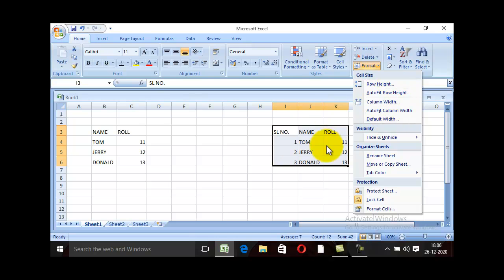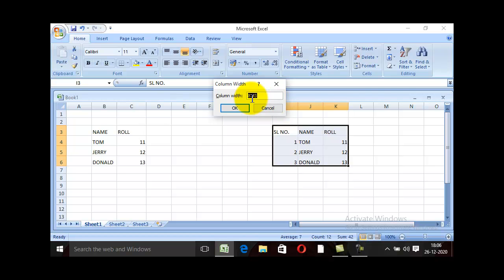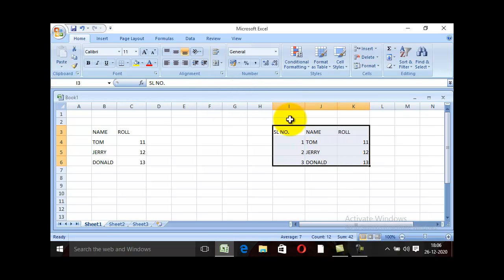Now if you want to resize again the selected area, you can resize it using the column width also. The default column width is 8.43. I told you 8.43 is there. You can select this, delete these numbers, and resize it as 11. Okay, then click here. Now the column width and the row height have been resized.